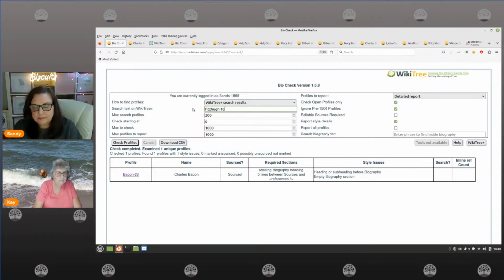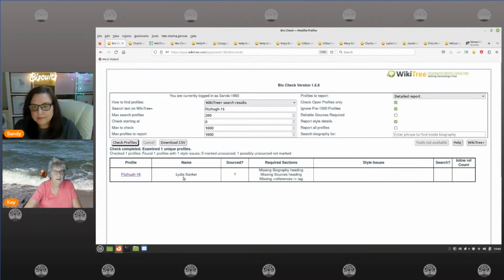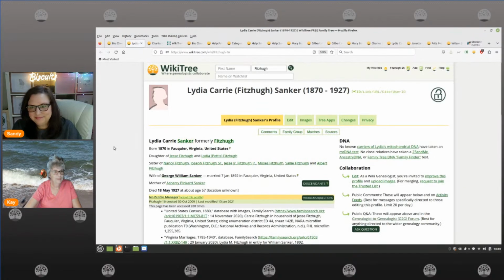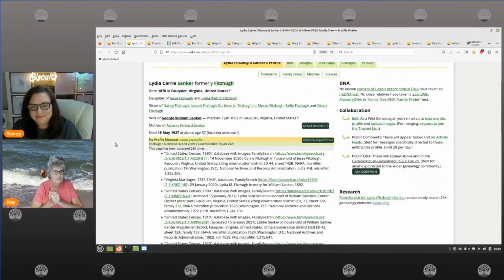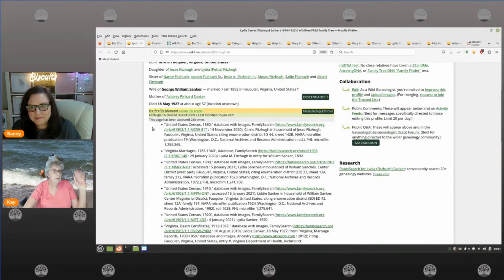Now we've got another one to look at over here. Fitu, Lydia, and she doesn't have any headings, and she might not be sourced. Let's see what she's got. Well, she's sourced. Somebody came in and probably deleted the headings because they didn't know they were required, and put in the sources. So she looks pretty good. She's been pretty good since 2021. That's a good long time.